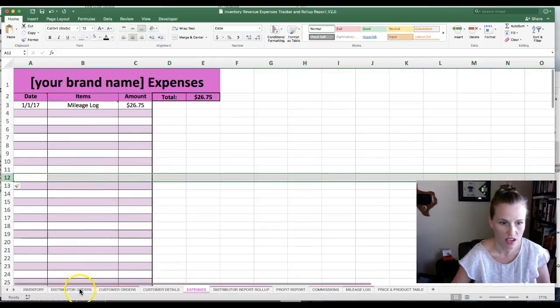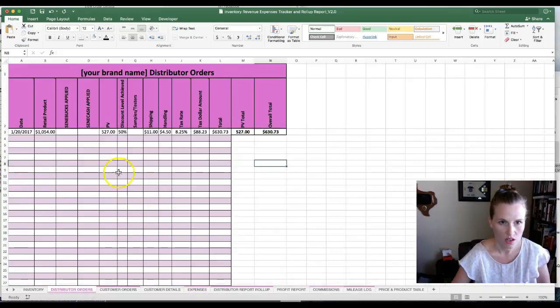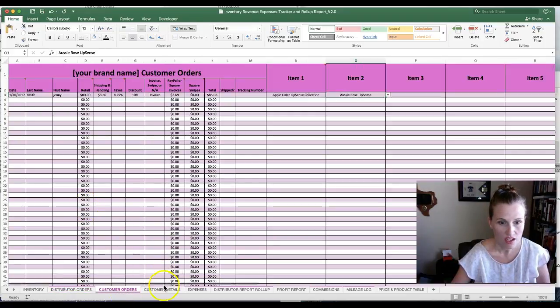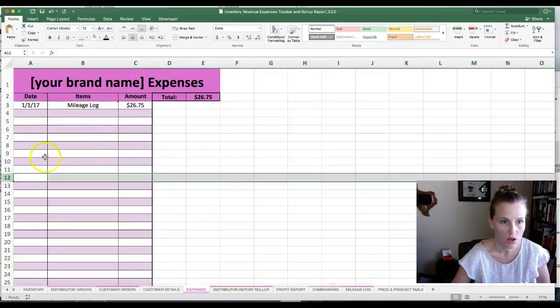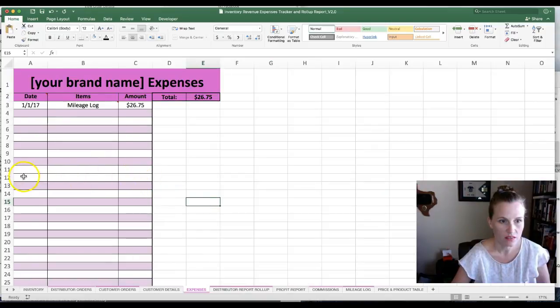And that goes the same for your distributor orders. That goes the same for your customer orders. That is how you add rows without messing up formulas. So I added that row. Now I don't love how it did that out of sequence with every other thing, so I'll teach you that really quick.